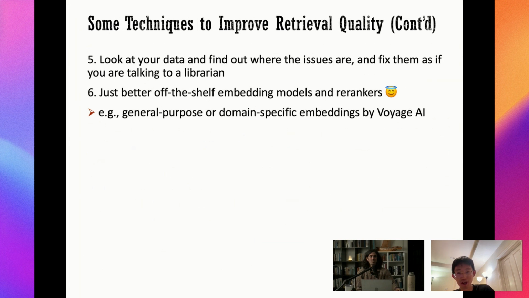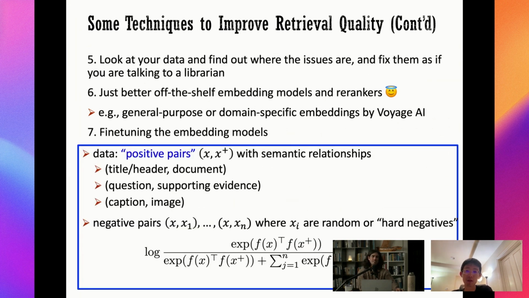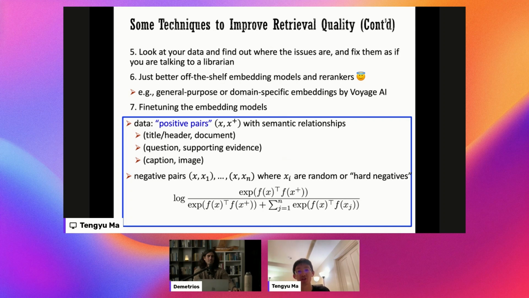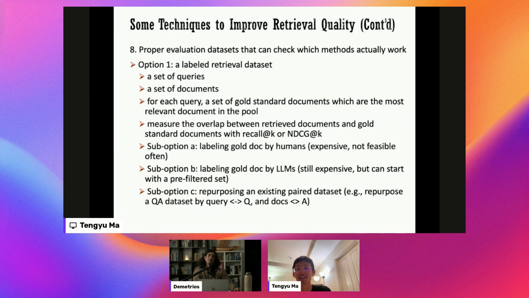For example, you probably can try general purpose or domain-specific embeddings by Voyage AI. Sometimes you can fine-tune the embedding models if you have a lot of pairs. And here the idea is you have these positive pairs which have a semantic relationship, which could be like title and document, question and supporting evidence, caption and image, and then use these pairs to fine-tune the embeddings. Or you can use some of the APIs, or use some of the companies to fine-tune the embeddings for you. For example, Voyage.